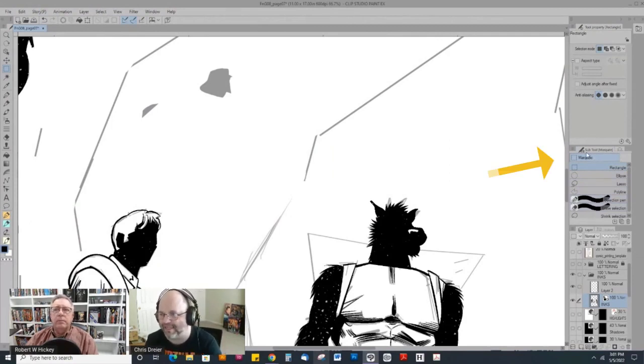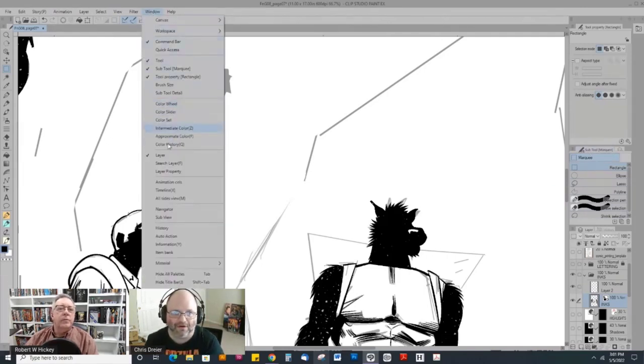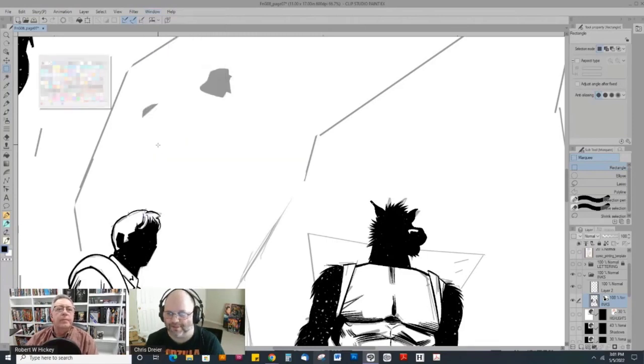And if you can't find the sub-tool marquee palette, everything can be found under window. It's all in here. Just turn them on. Just click that, and you want to look at color history. Well, there's color history. Okay. Don't need that though.